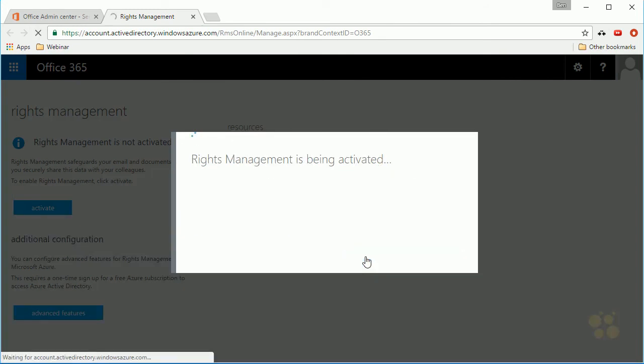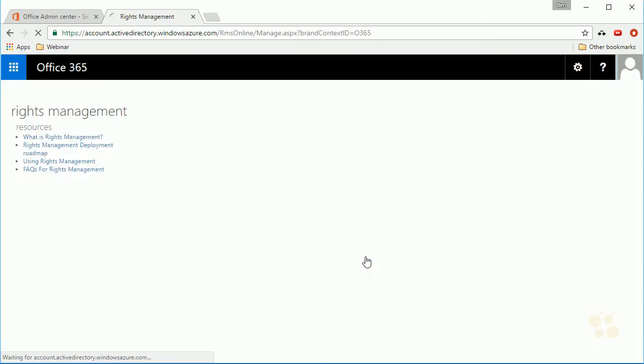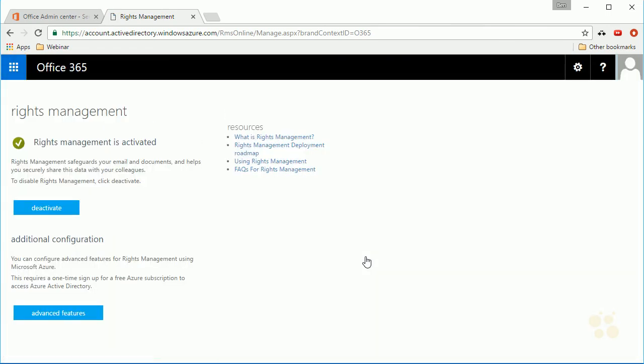Now, if you're not using Enterprise E3, you may incur a charge to enable Rights Management. I want you to keep that in mind. The subscription that I've chosen, Enterprise E3, has ARM included in the cost. You may have to pay extra to enable this if you've chosen a cheaper subscription.